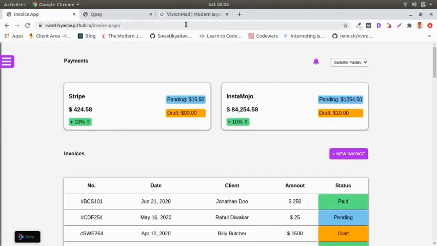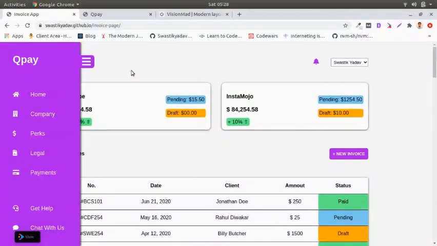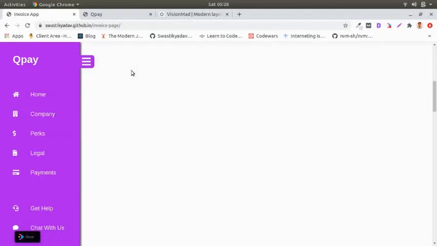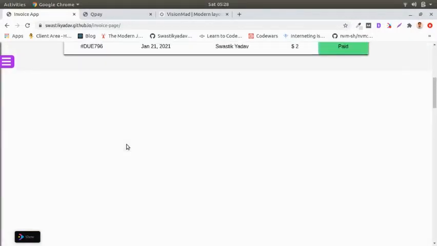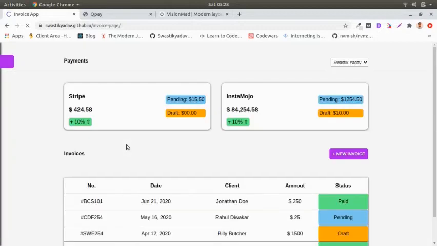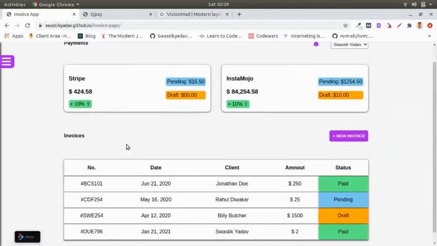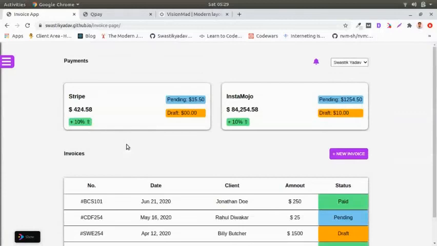So in this video we built the sidebar, and in the next video we are going to build, okay, where is this space coming from? Okay, that was a glitch. All right, we have it.